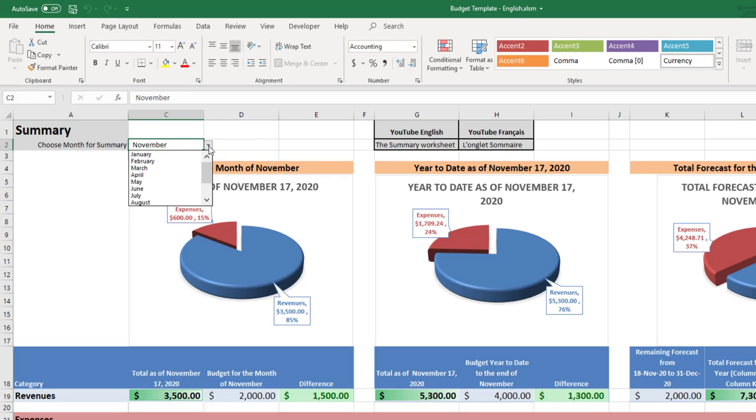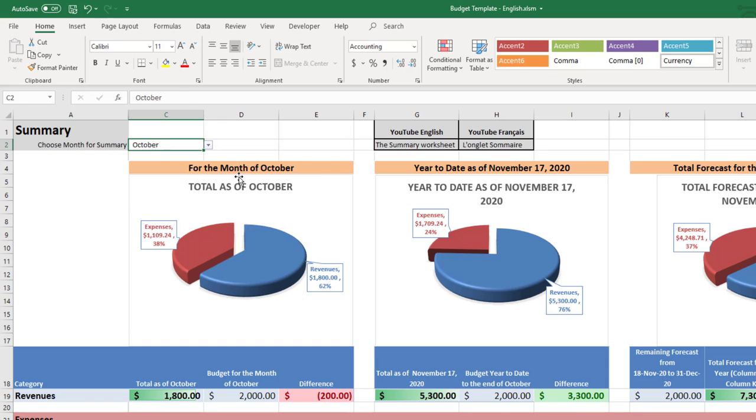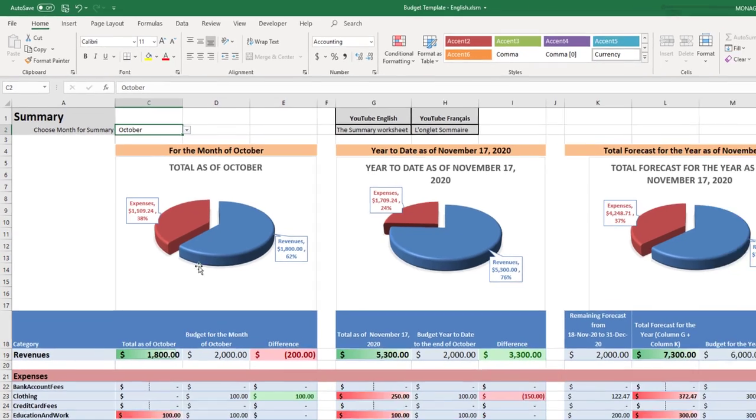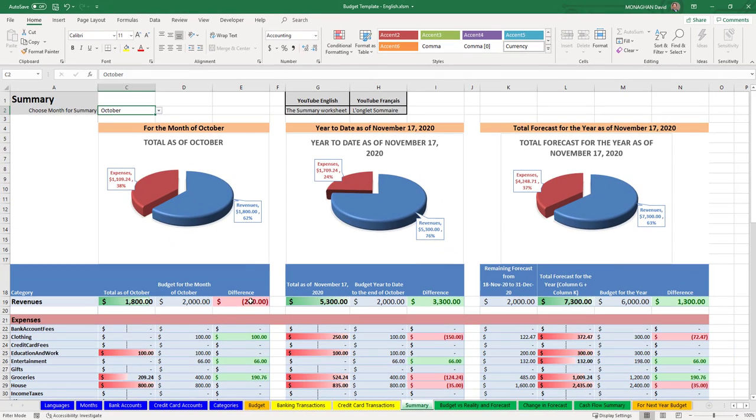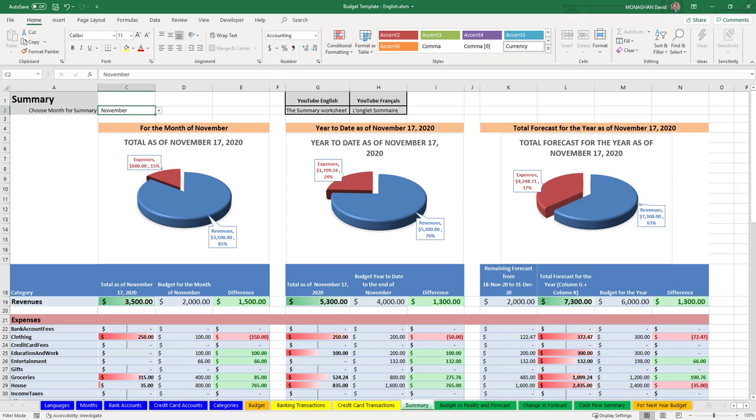You can, however, at any point click on the down arrow and change which month. So if you want to go back in time and take a look at the numbers, for example, in October, you can do that. And now it'll give you all the numbers for October. We'll get into the details of what these numbers are, but just know that it defaults every time you come back to this tab to the month of November.